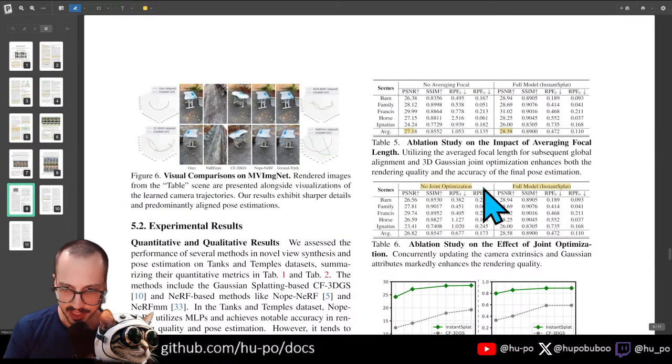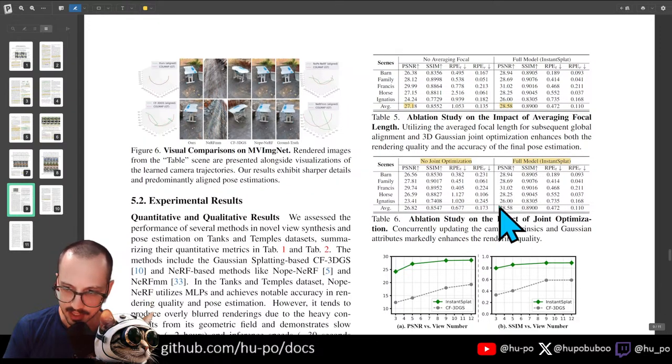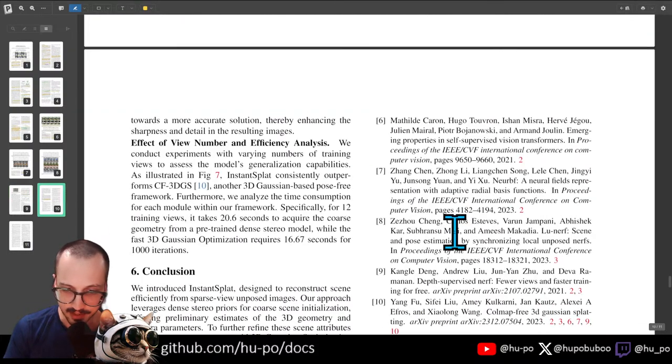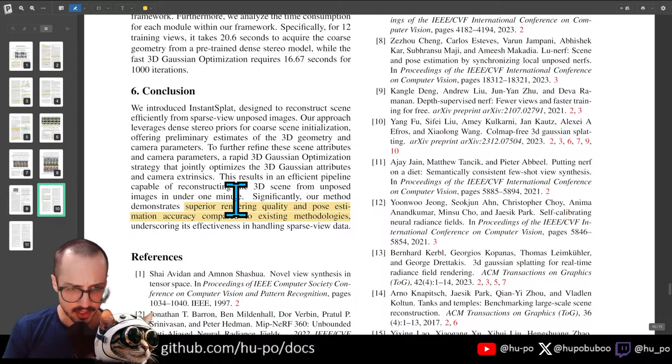So in this ablation, they're basically saying, okay, remove that, so we only optimize the Gaussians, no joint optimization, or we optimize the Gaussians and allow the camera poses to change a little bit. You can see that it does make it a little bit better, but again, 28 versus 26, 0.89 versus 0.85, it's very difficult to say with certainty that it's actually leading to anything. Okay. In conclusion, superior rendering quality and pose estimation accuracy compared to existing methodologies.